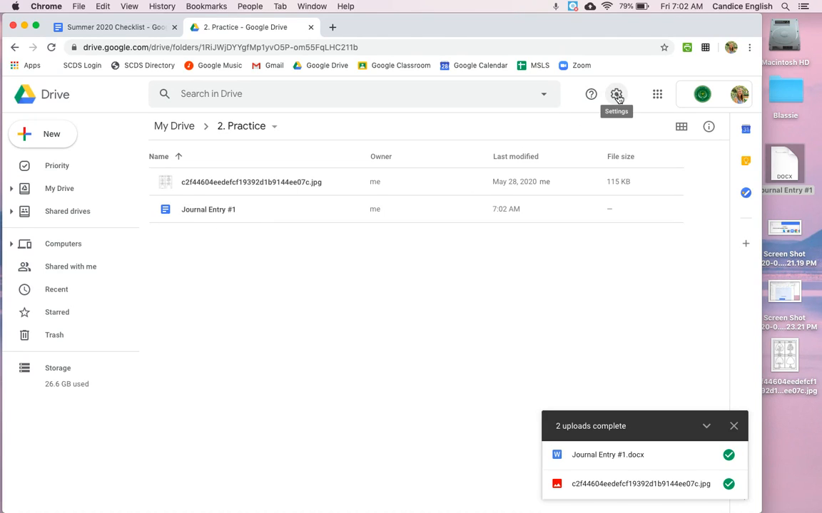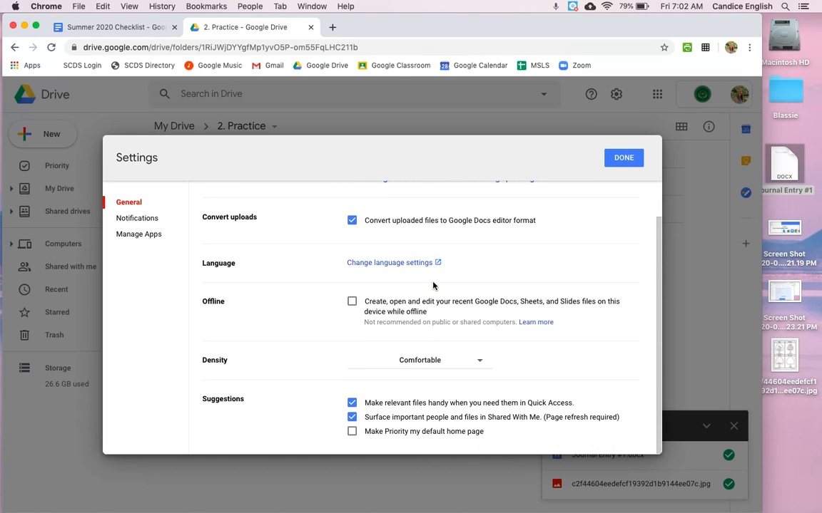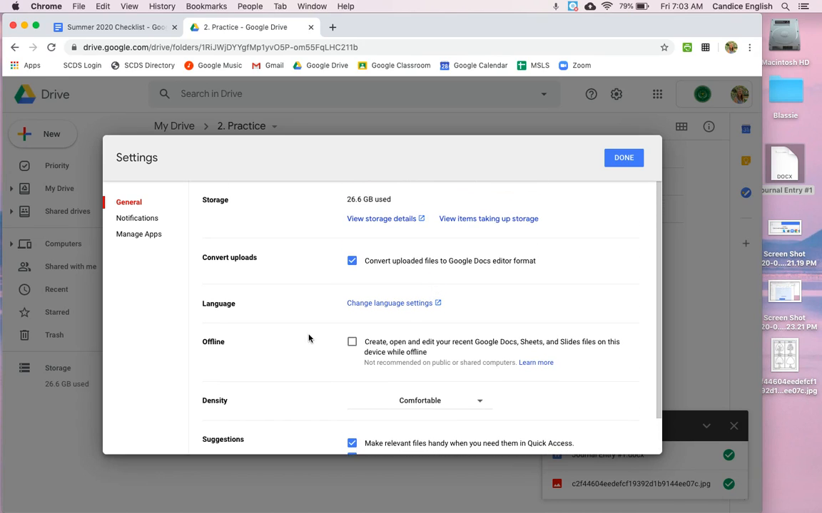Now, the reason for that is I have certain settings in my Google Drive. So let's take a look at some of those settings. So in my settings, when you go to the gear button up here, you can see that you can manipulate some of the different settings for offline use, language, but I have this checked right here. Not all domains, so not all schools or all accounts will automatically have this checked. So you may want to potentially check that. It just saves you a little bit of time in the future.